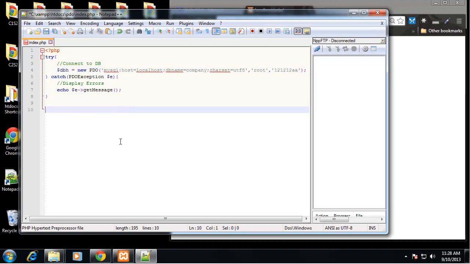Alright, so now what I want to do is select data. So let's just put a title up here, select data. Alright, so the first thing we want to do is create a query.